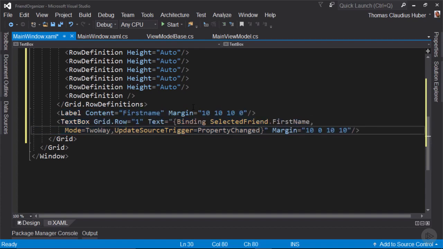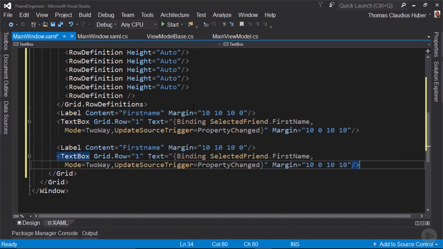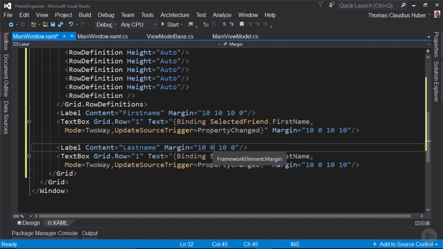I just copy this thing and I paste it again. On the second label, I specify the content last name and I want to define a margin at the top of 0. Now there is also a shorthand syntax. You can also just write 10 and 0. Then it will use 10 on the left and on the right side and 0 at the top and at the bottom.